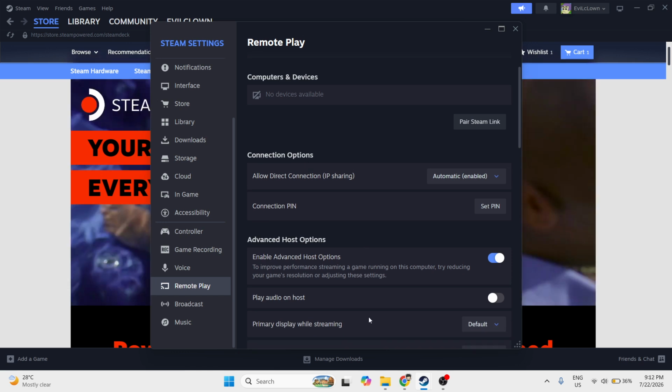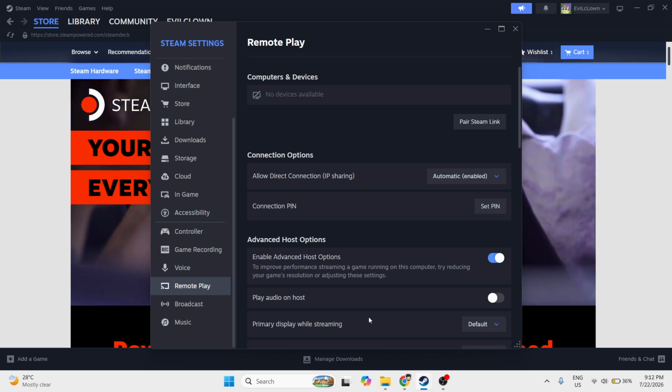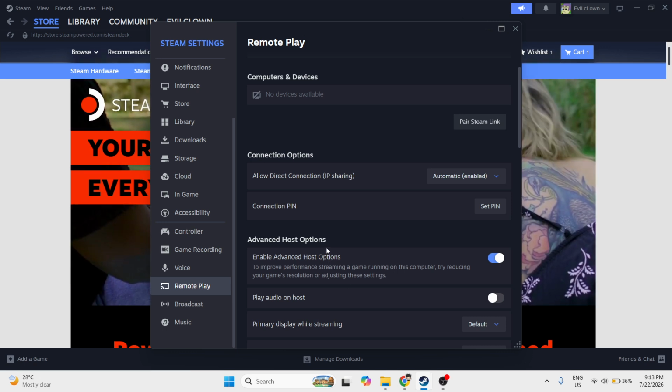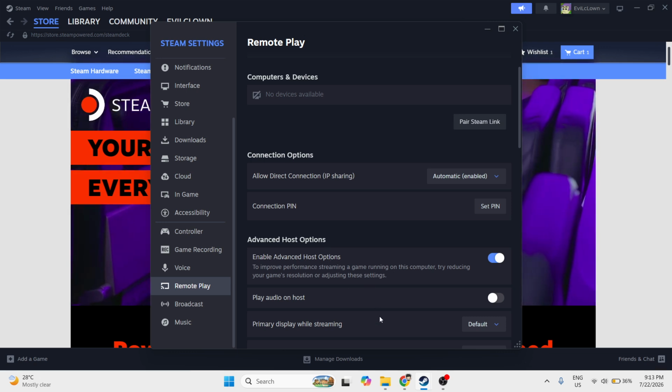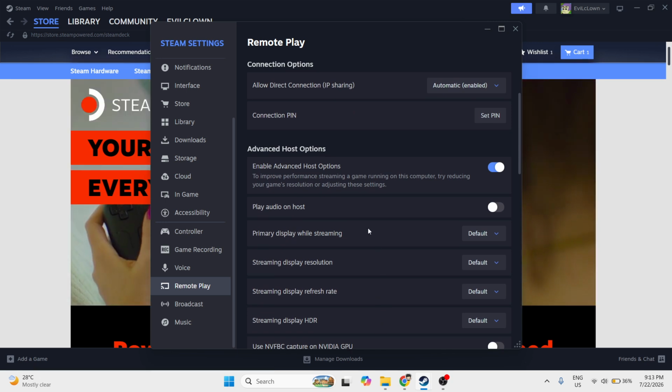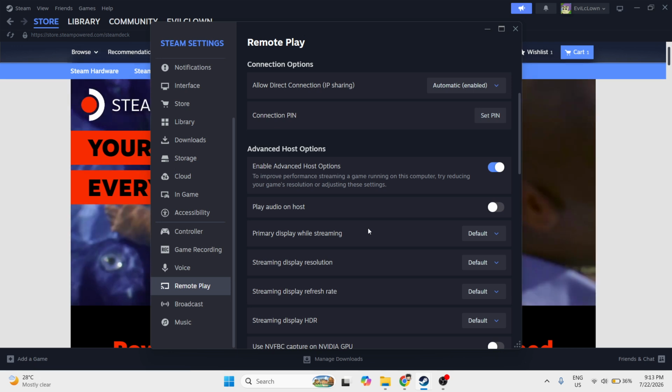Once you're inside the Remote Play settings, click on Advanced Host Options. These settings control how the computer running the game, which is the host machine, behaves during a Remote Play session. Since audio is generated on the host and then streamed to your other device, anything incorrect here can affect whether you hear sound at all.